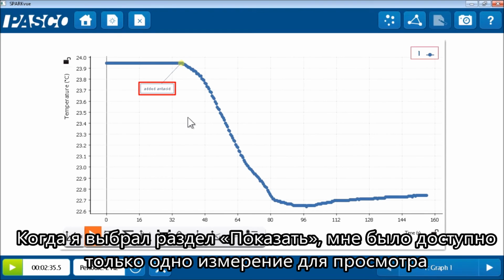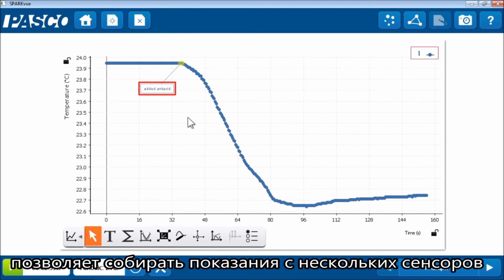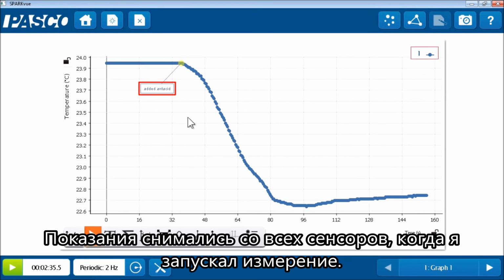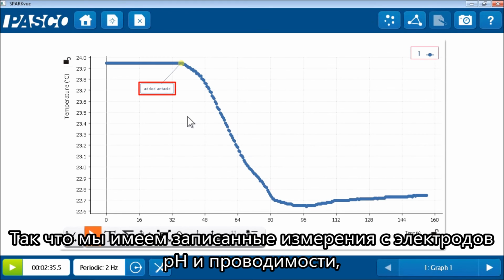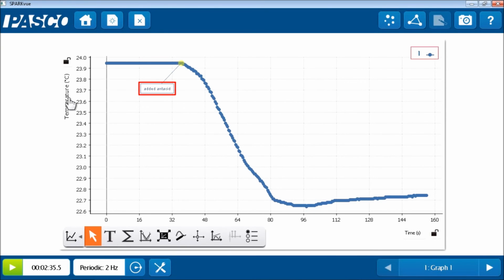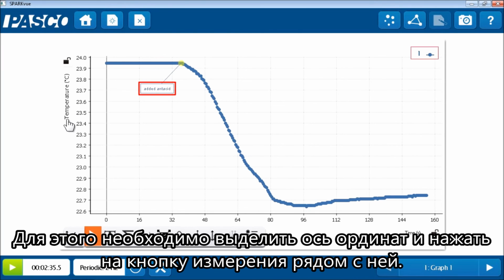When I chose the show path, I had a choice of only one measurement to look at, but the advanced chemistry sensor and a number of PASCO's other multi-measure sensors allow for more than one measurement at a time. And it turns out that even though I wasn't looking at the other measurements from the sensor, they were recorded when I pressed record. So I do have recorded data for pH and conductivity, and I'd like to quickly show you that I can switch my graph of temperature versus time to show a graph of another measurement, such as pH versus time. So I'm going to go to the y-axis measurement, temperature, and click on it.